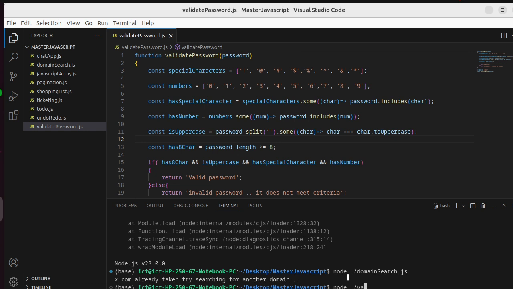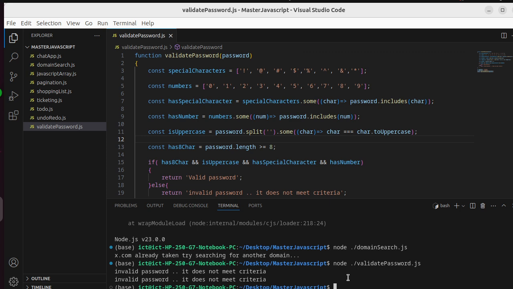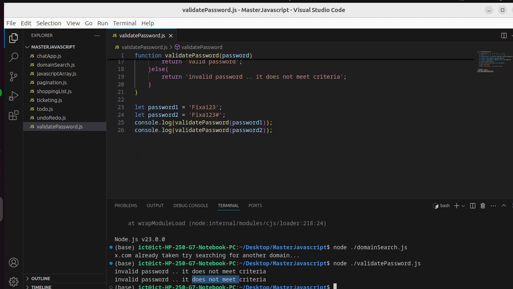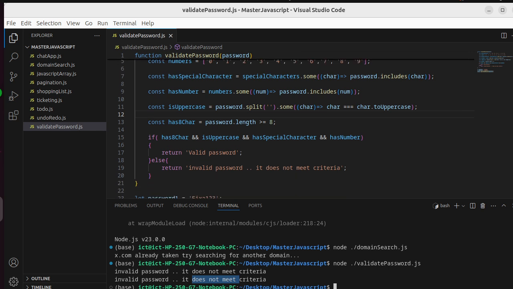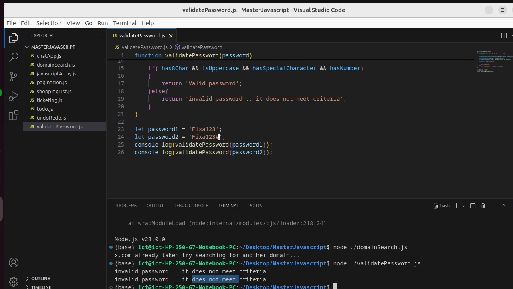It is validatepassword.js. So the first one, it does not meet criteria. Invalid. What could be the problem? It should be 8 characters. So I'll add 1, 2, 3, so that the second password becomes greater than 8 characters. So let me run.